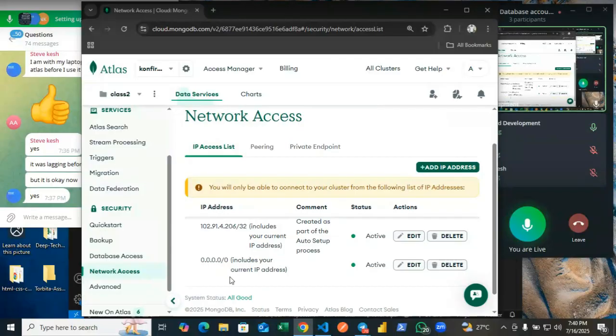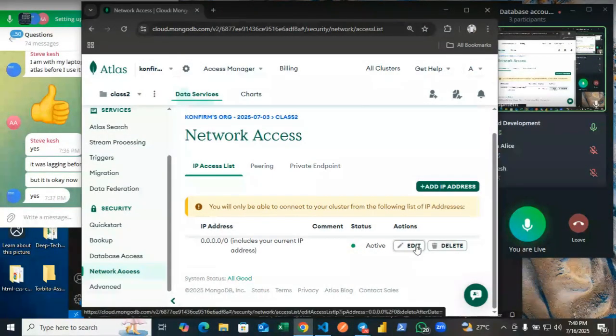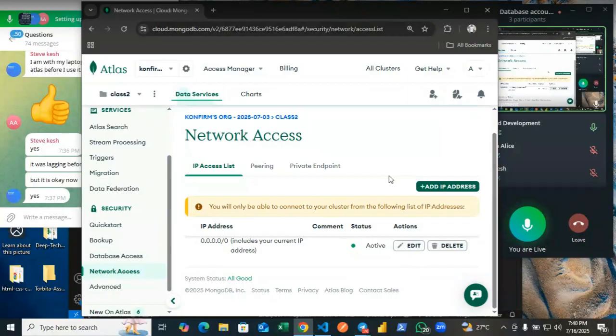And include your current IP address. So you can go ahead, if you want, and delete this old one. If you want to leave it, doesn't matter. But for me, I will delete it because I don't need it. So this one now is okay for me. That's step number one.